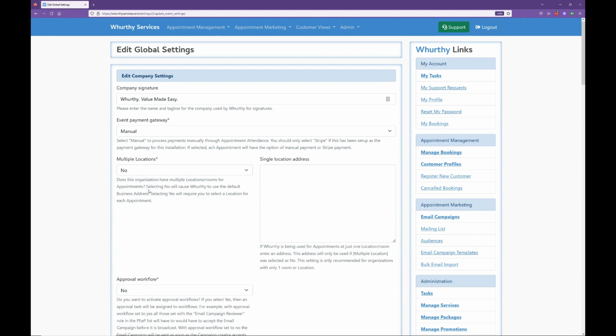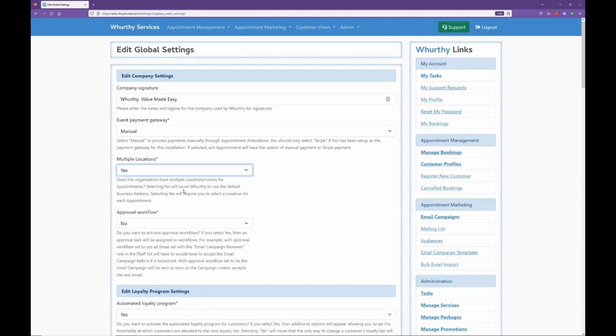Just returning to the rest of this, it says selecting yes will require you to select a location for each appointment. So what I'm going to do is I'm going to select yes. So when we move into the second video that follows this, by having multiple locations set up, that's where we'll actually be able to set up those different locations.